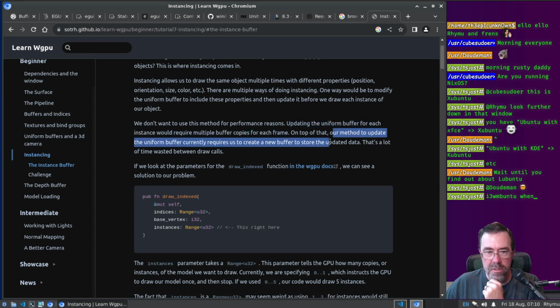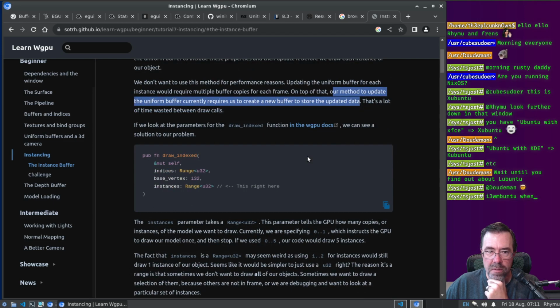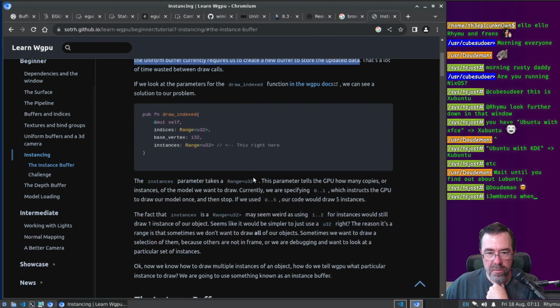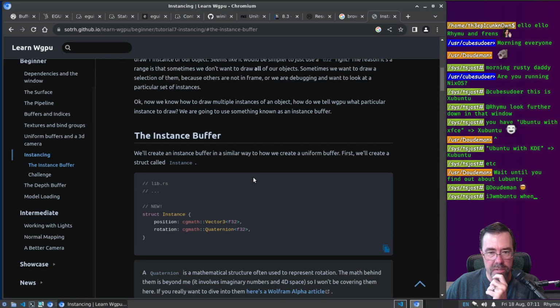Okay, our method to update the uniform buffer currently requires us to create a new buffer to store the updated data. So maybe that's the problem. I would have needed to create a new buffer, not update the old one. Look at the parameters for draw indexed. You see the solution of our problem. Instances takes a range, how many copies, blah, blah, blah. Okay, there's an instance buffer. We'll create an instance buffer.